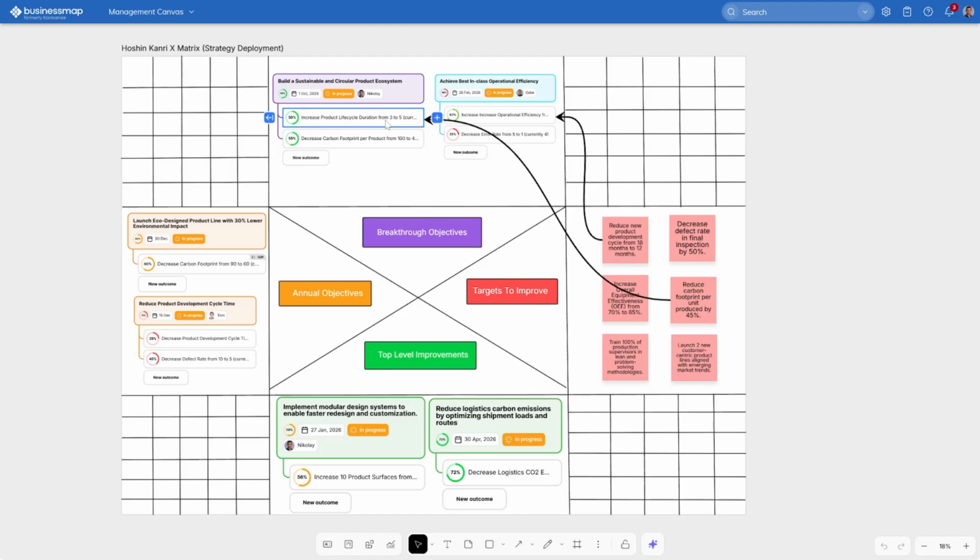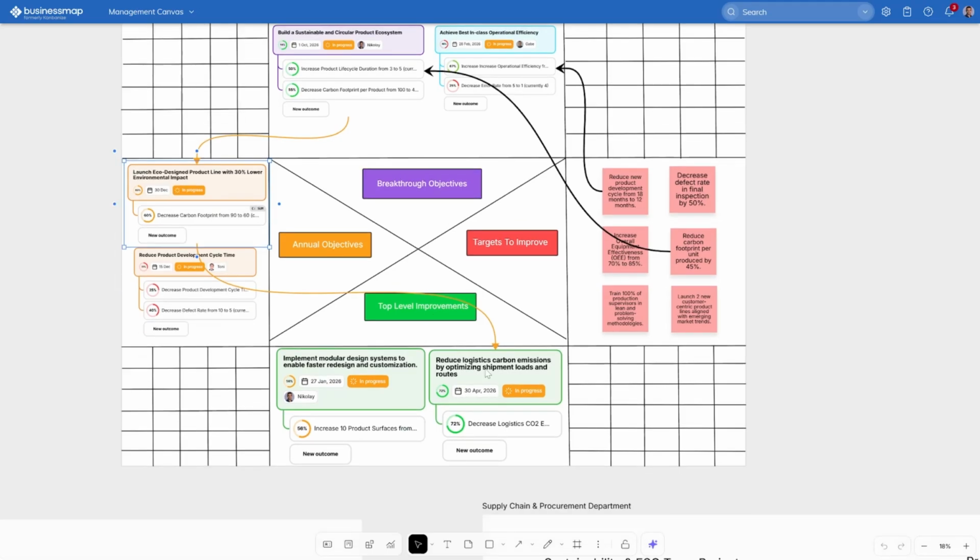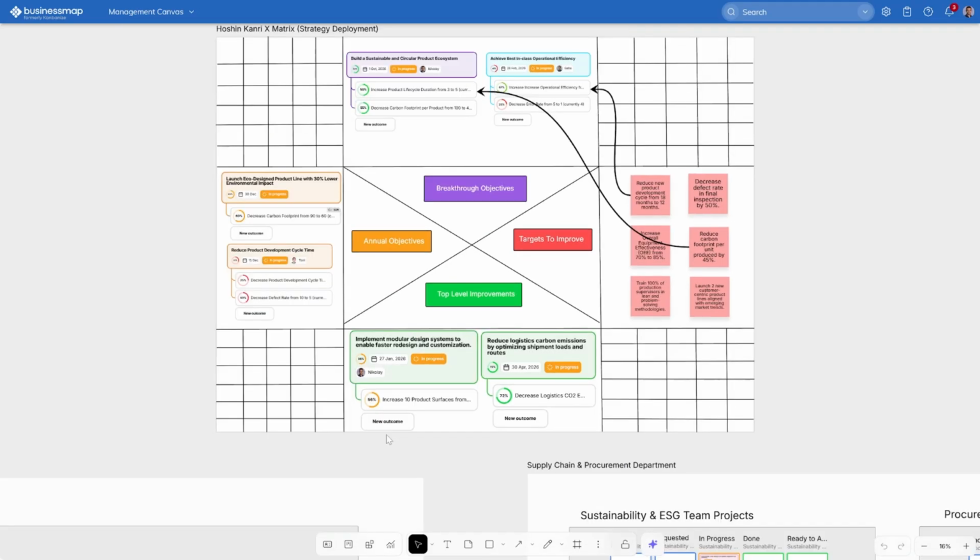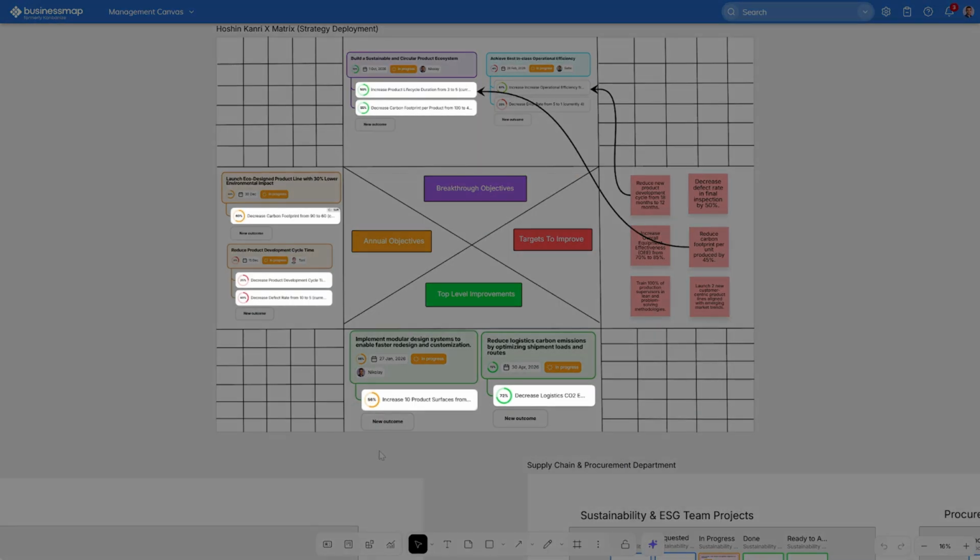Now, let's take a look at the hierarchy. We can see that one of the breakthrough objectives is broken down into an annual goal. And the annual goal is broken down into a top-level improvement. Pay attention that both the projects and the objectives have outcomes to measure if we're driving results.